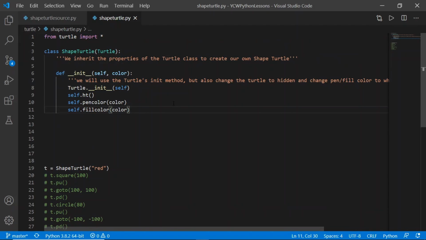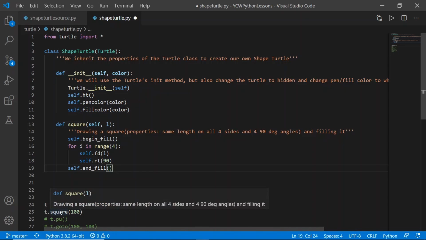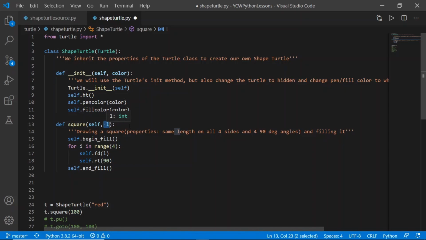Okay, now let's take a look at how to make a square. Okay, so as you can see, we have the square, and it's a method, of course, because right here we're calling t.square. We're calling a method for the shape turtle. So what we're trying to do, okay, think about this, right? If we want to create a square, we have to think about a little bit of geometry. Squares have the same length on all four sides. The same L, right? The L that we put in, it's going to be the same length on all four sides.